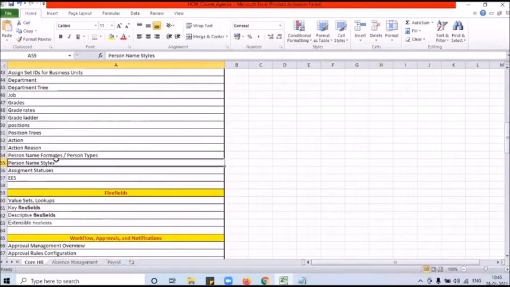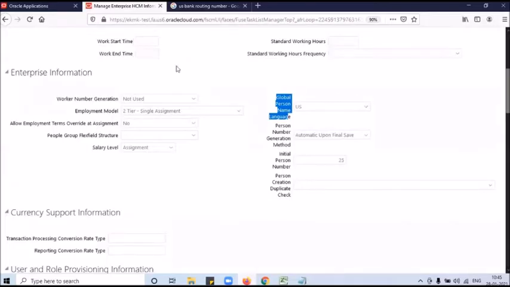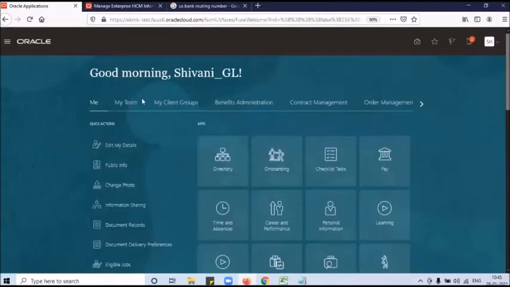So person name style, person name format. Here we have the concept. There we can maintain what name you want to be generated locally. So how do you want to generate your local name, and what information do you want to capture locally? That's all setup based, and it will reflect.